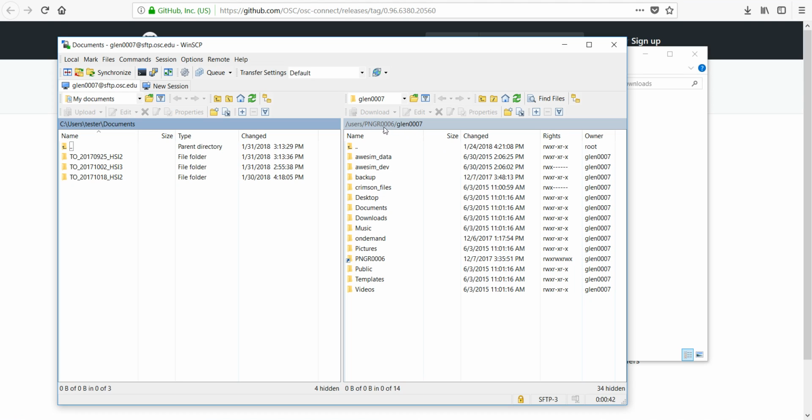Please note that your project name is located in the subdirectory immediately above your home directory, which has your username. So if your username is Glenn0007, then your project directory would be PNGR0006. This is your project. We want to know this number and remember it so that we can access it later, which we're going to do now.